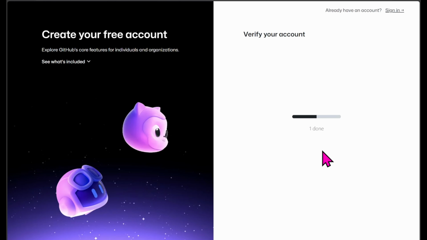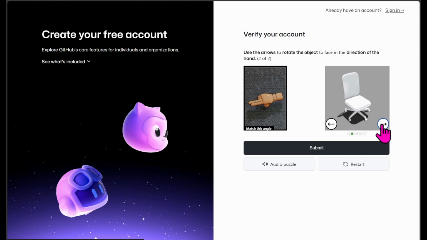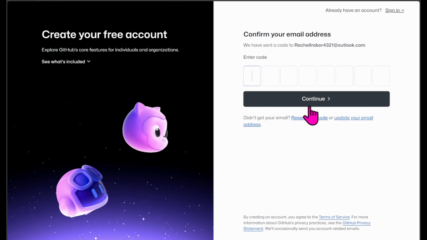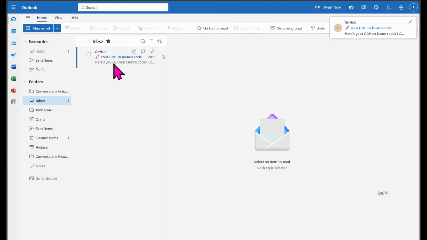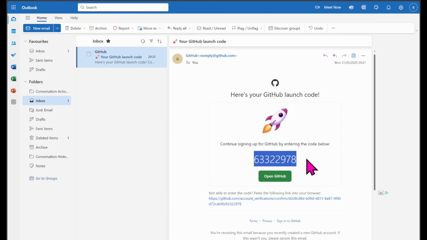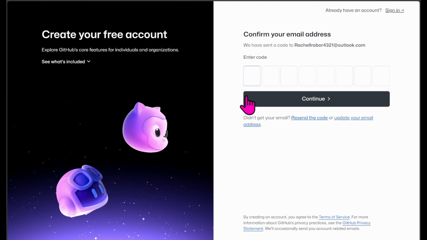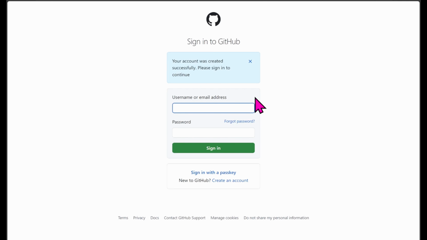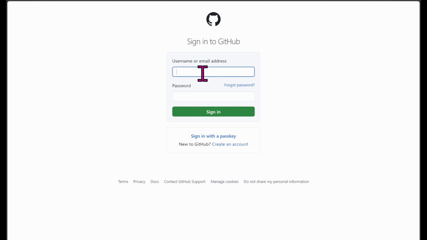Okay. So I'm now asked to confirm my email address. So a code has been sent to me. So I'm just going to copy this code and paste it here. Then click on continue. So now, okay, so let's go ahead. After creating our account, let's go ahead and sign in.